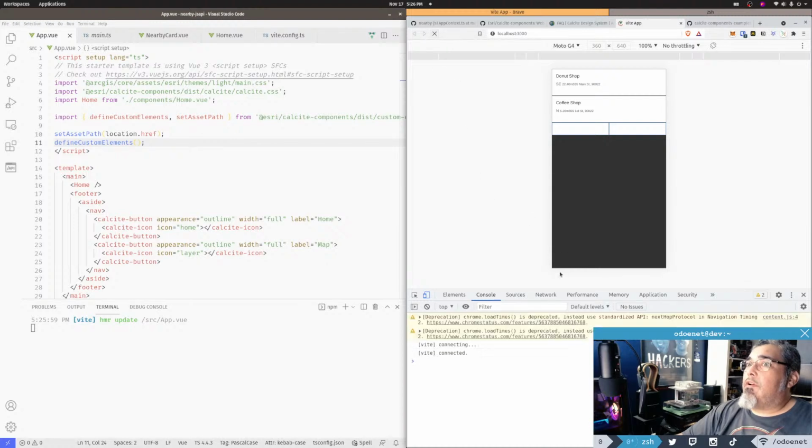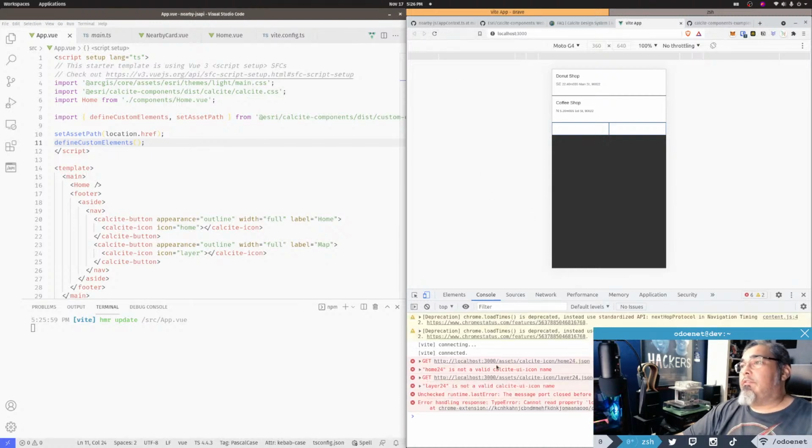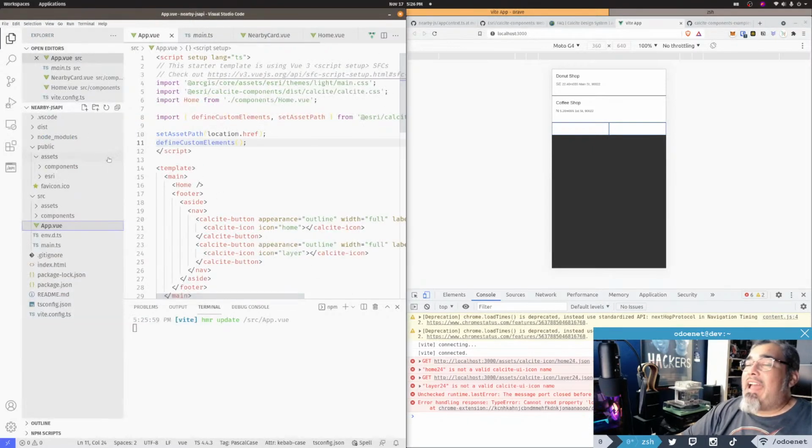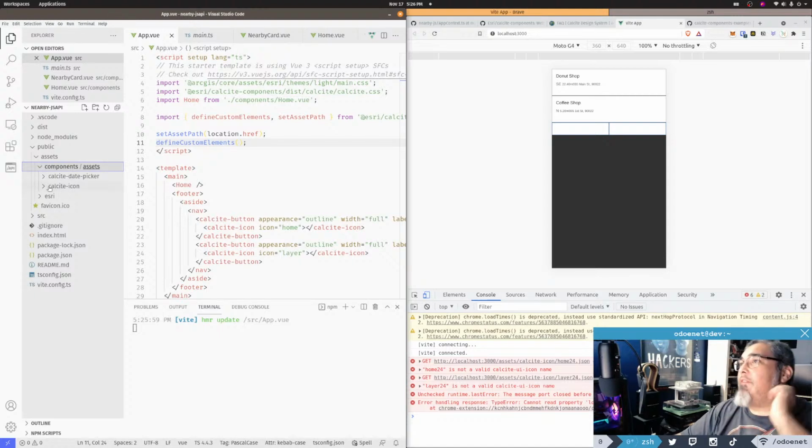So if I do a refresh now. Okay, so now we're just getting 404s, right? So it's not finding them where we expect them to be. But it's not exactly where the default Calcite stuff would be, right? If you look at the public folder here, assets/components is where the Calcite stuff ends up going.